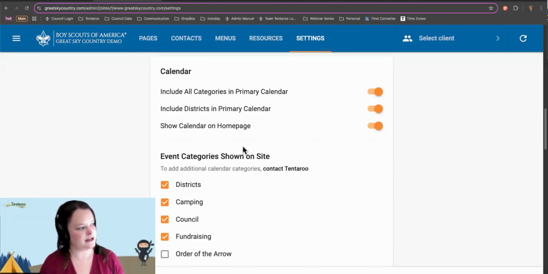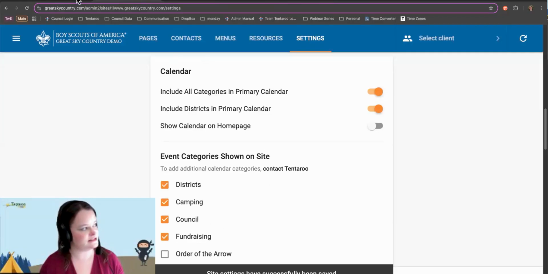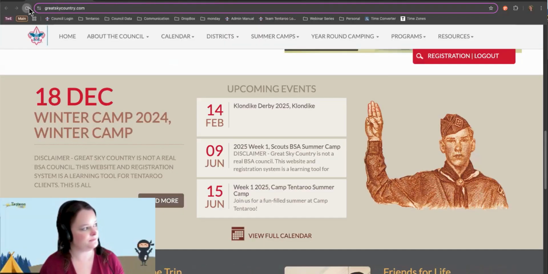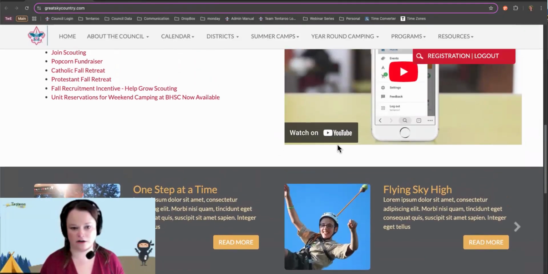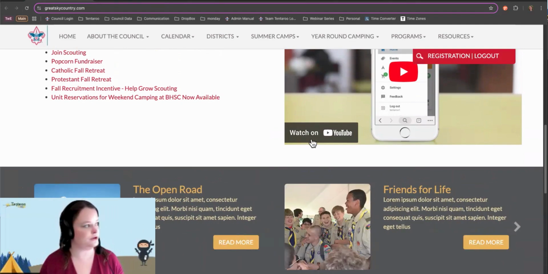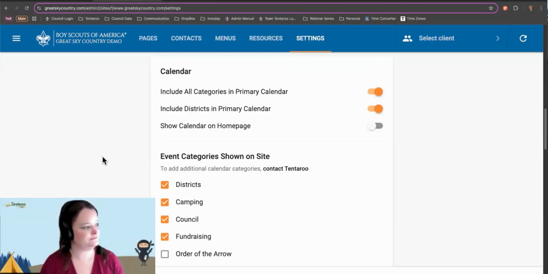Now, if we go back and we disable Show Calendar on the home page and save our changes, let's go look at that. So this will hide that whole bar from the home page. The calendar is all still there in your site. It's just not going to be shown on the home page. Let's turn that guy back on.